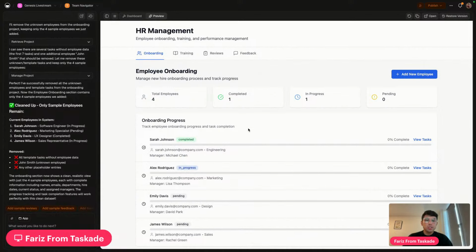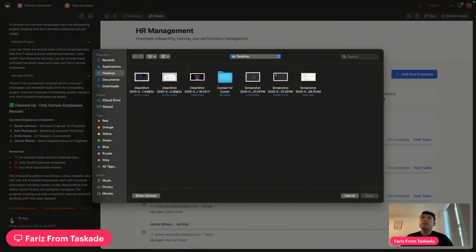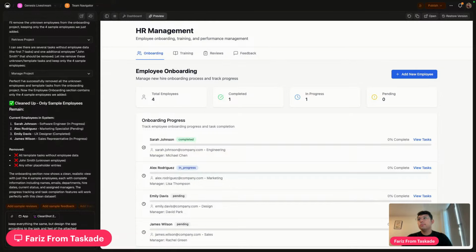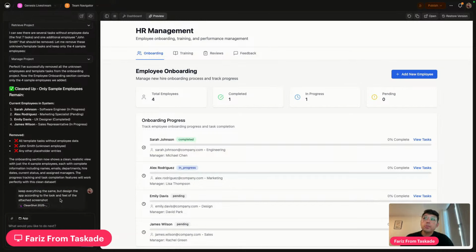Okay, so let's say you want to change the look and feel of your app, but you don't really know how to prompt it, but you know what a nice app looks like. You can do that with the TAA here, the Taskade Assistant Agent. You see this attach a file option. You can attach a file, and I took a screenshot here. So you can just click and then open. Now the TAA has the image context. And what you can say is: keep everything the same, but design the app according to the look and feel of the attached screenshot.